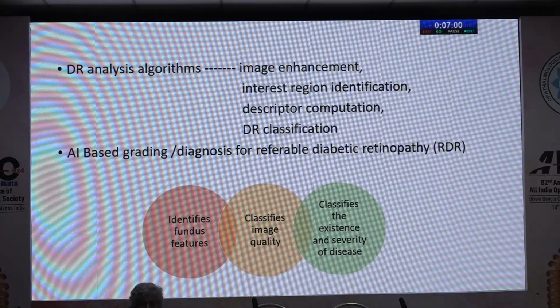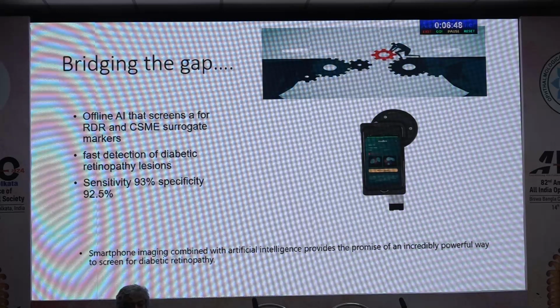Different DR analysis algorithms are available which work on image enhancement, the identification of the region of interest, then descriptor computation, and then DR classification. So this has definitely bridged the gap where we were lacking graders or retina specialists or ophthalmologists. So this is doing the work on our behalf. Definitely we have to check it, but this can cut short our labor to a great extent.